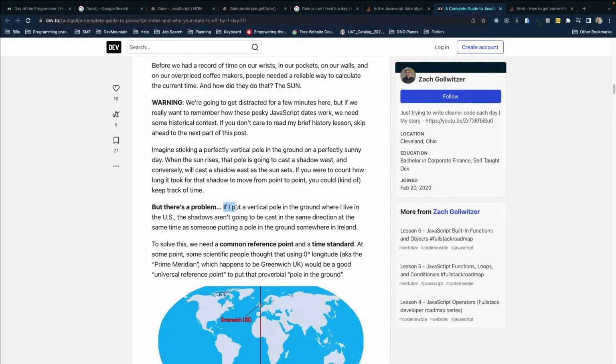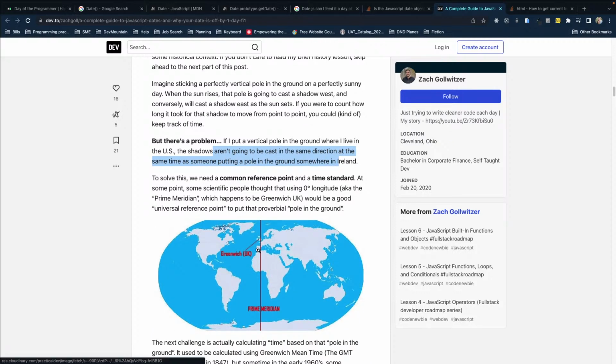But there's a problem. If I put the vertical pole in the ground where I live in the US, the shadows aren't going to be cast in the same direction at the same time as someone else putting a pole in the ground somewhere in Ireland, right? So if someone puts a pole here and I put a pole here, as the sun rises in the east, it's tilted. But as the sun rises, that shadow is going to be cast here first, and then eventually here. Actually, I think it gets cast here first, and then anyway.